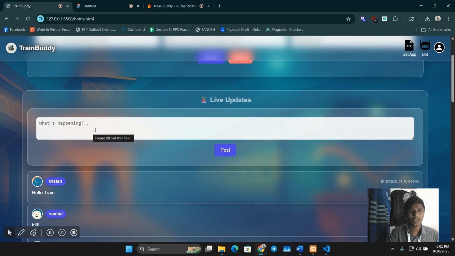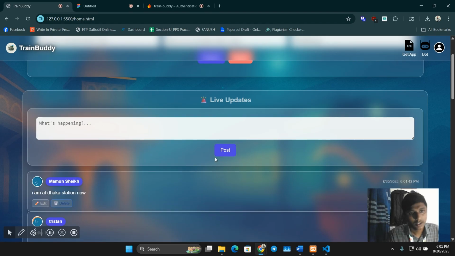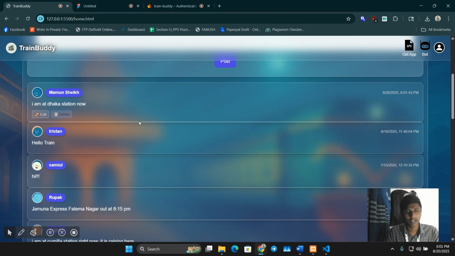In today's presentation, I will describe the post part of our project. So here we can see in the text box, anyone can give their update, like I am at Dhaka station now. I can post my update here. So everybody can see my post and they can update it.